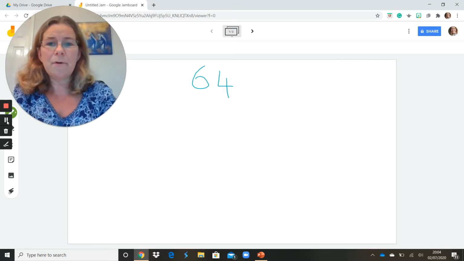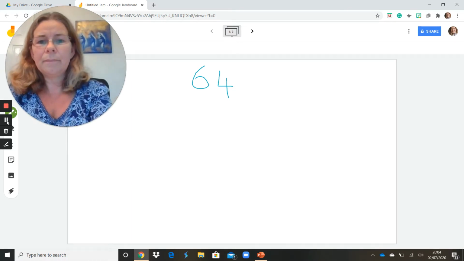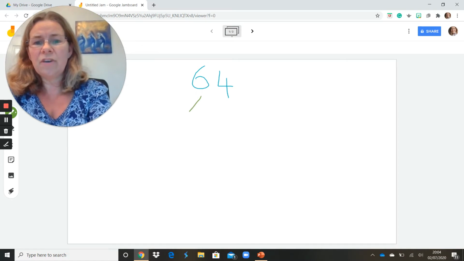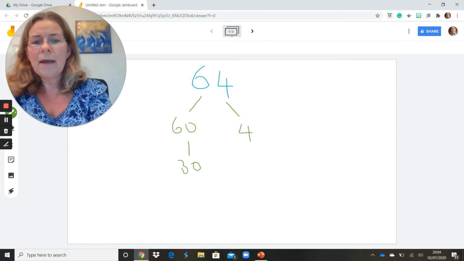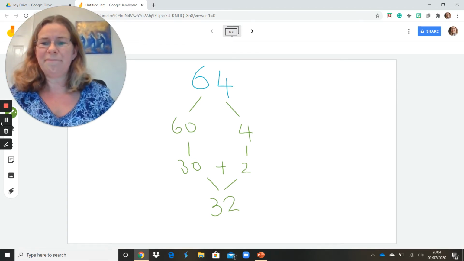I've got my piece of paper and my pen again. You can do this with me. First, I've written 64 at the top of my page. Now I'm going to partition it into 60 and 4. Halve 60, great, 30, and halve 4, 2. Add your numbers together and bring them back, recombine them, 32. Fantastic, well done.